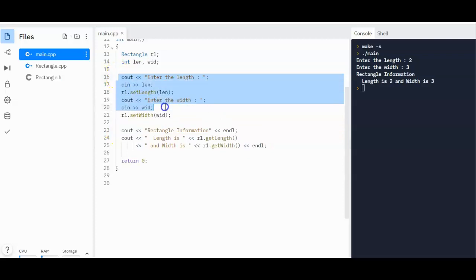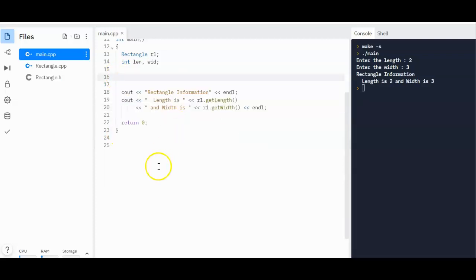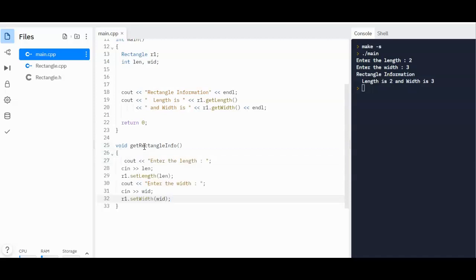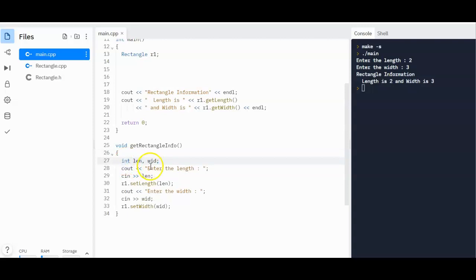So let me just take this out and I'm going to put it in a function called get rectangle information. And I'll talk about what I'm going to pass it in a minute. Okay, so in here, I'm going to take my length and width and move those inside the function because that's where I'm going to be using them. All right. What I want to do is, instead of using R1, which is very specific to the main program, I'm just going to give this a generic name like R.